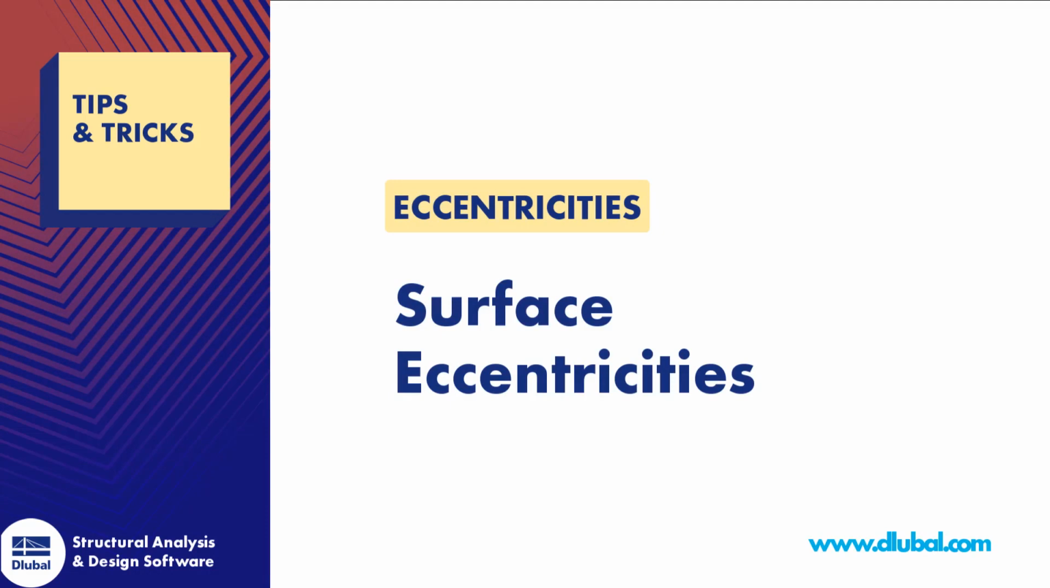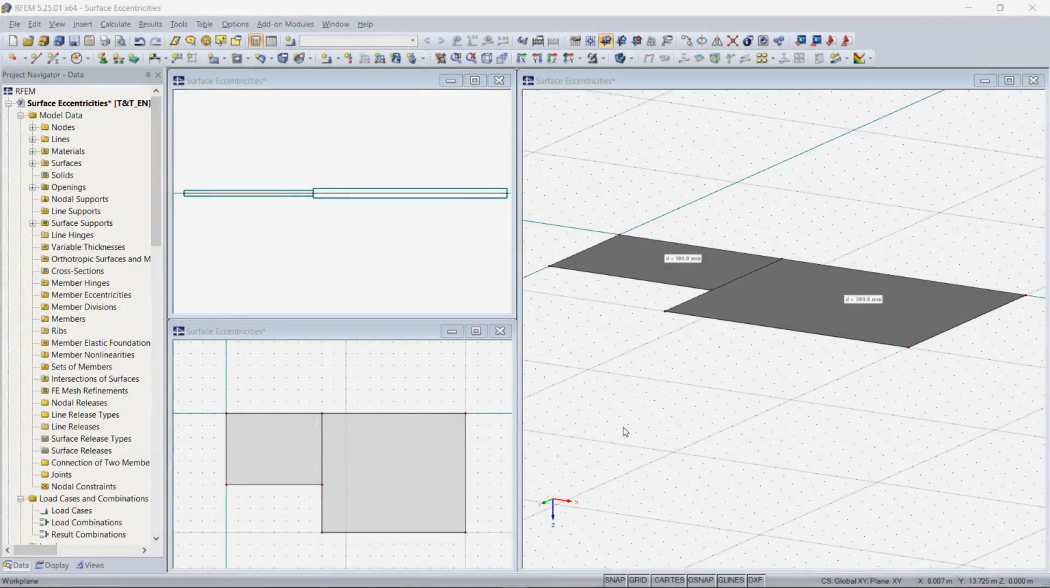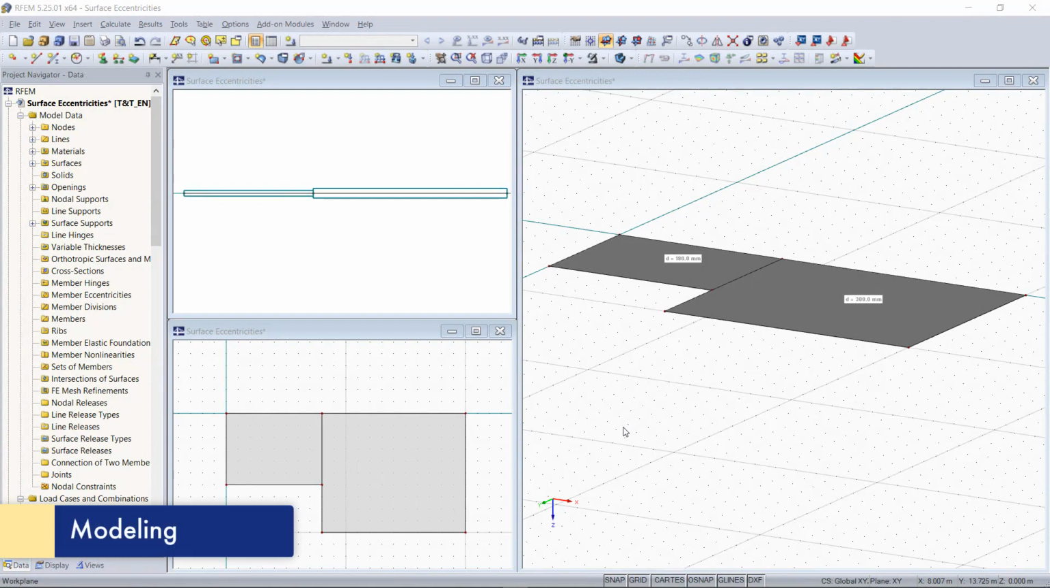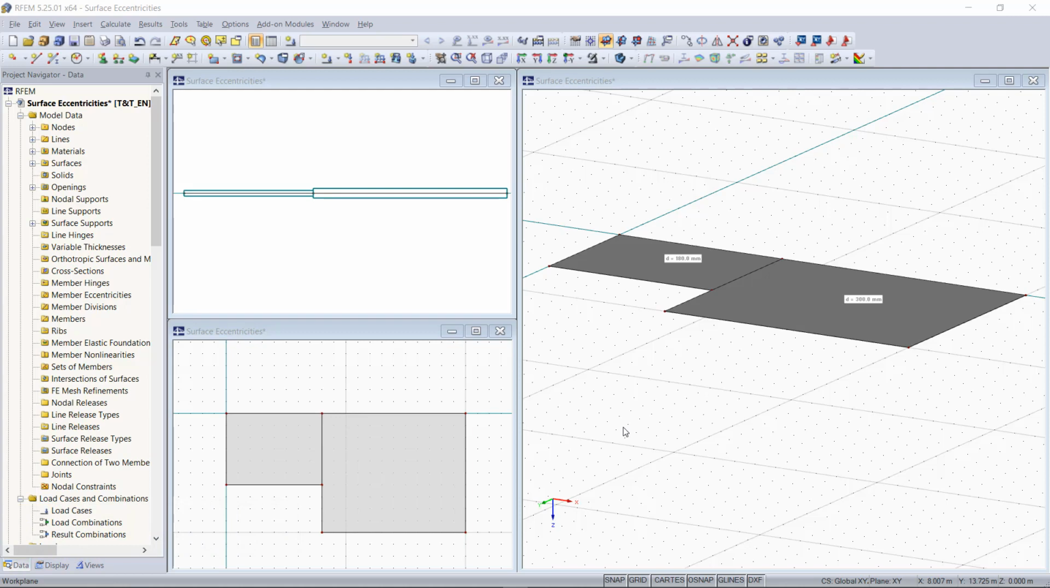In this video I want to show you how we can set a surface eccentricity and how it affects the deformation and internal forces of a surface. So with a surface eccentricity we can set an offset for a surface, and we can see here our first example for that with different perspectives. We have two surfaces next to each other with different thicknesses. The first one has a thickness of 180 millimeters and the second one 300 millimeters.